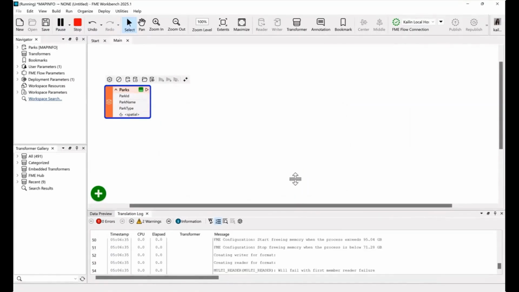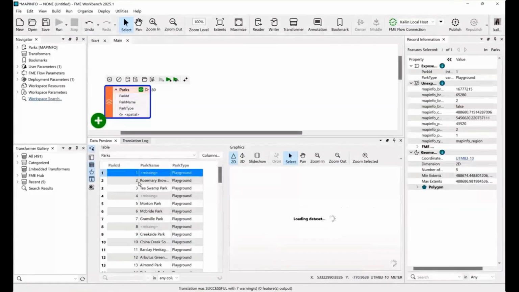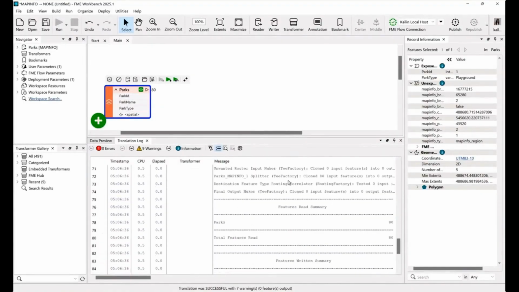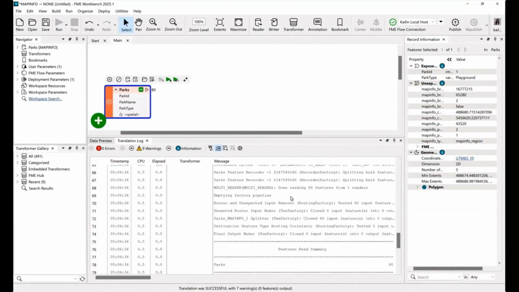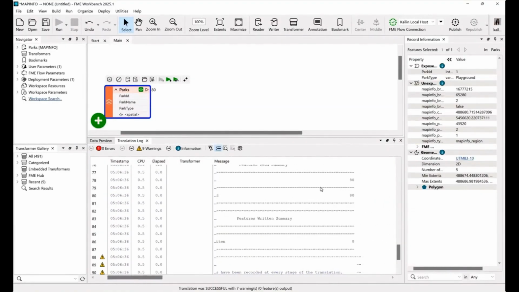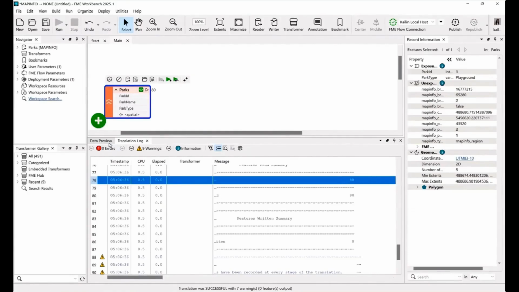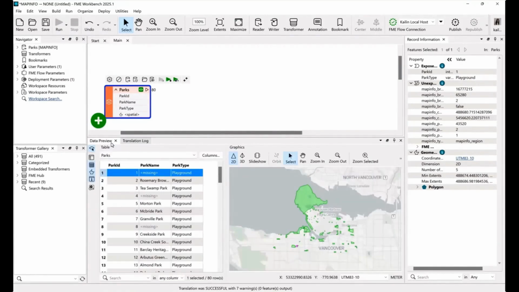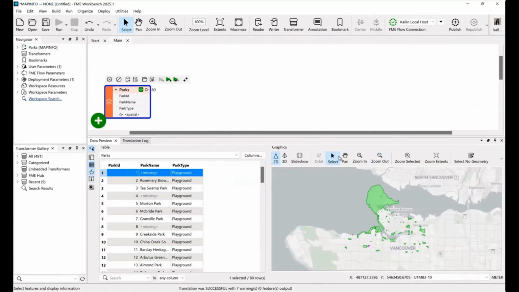Our log file is incrementally logging everything referenced or used in the workspace, so where features are being read from, written to, etc. So in this case, we have 80 park polygons being read, and we can view those 80 park polygons in our data preview window. I'm going to close this for now. You'll notice that even though we didn't supply a coordinate system, FME is intuitively laying our data over a background map.